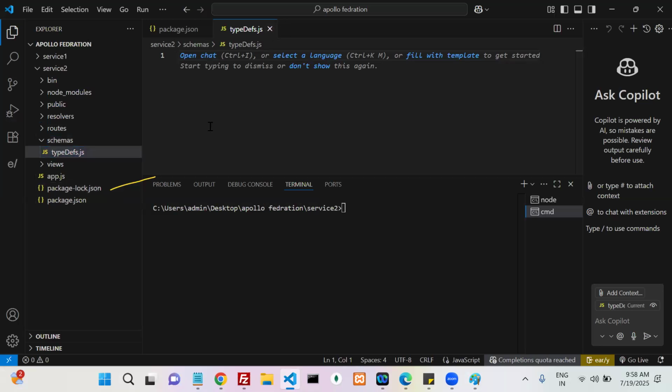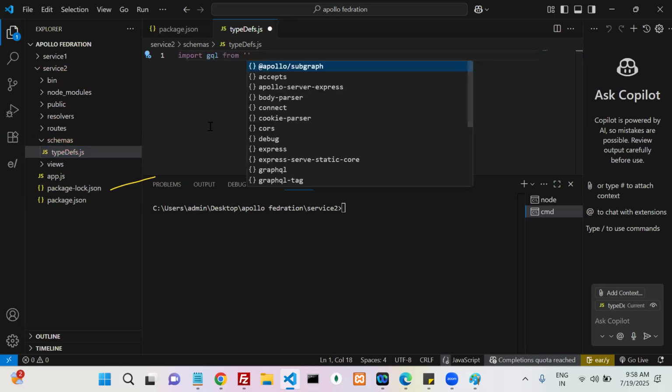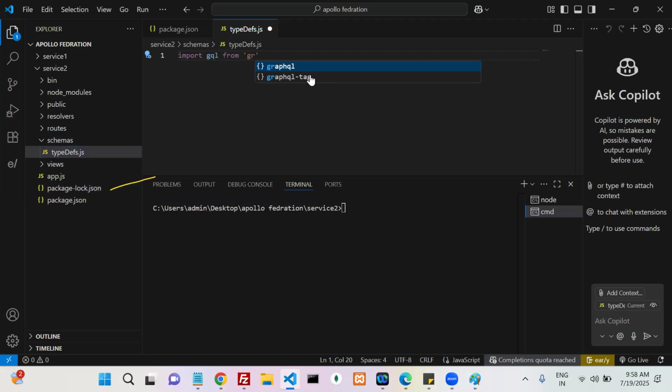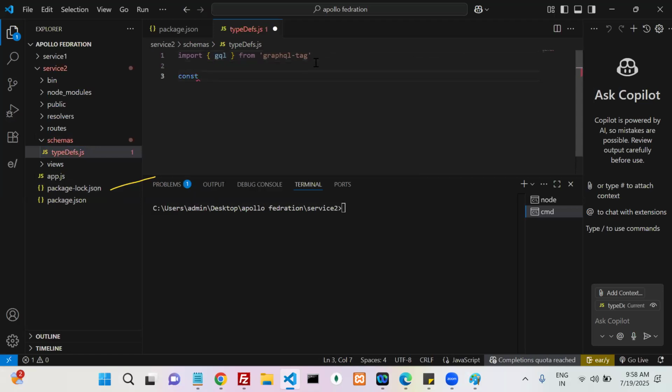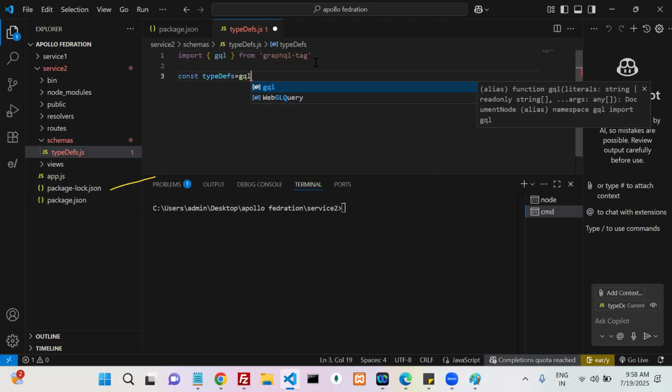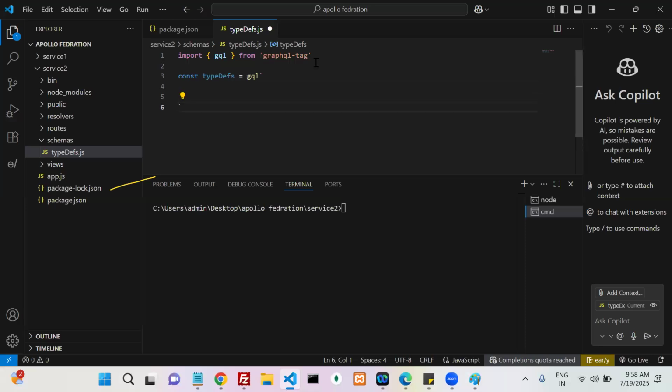Okay, here, come on fast. Import GQL. From where? From graphql-tag. It's exported without default. Next, constant typeDefs. Type definitions, GQL. Yes, you can write your stuff.